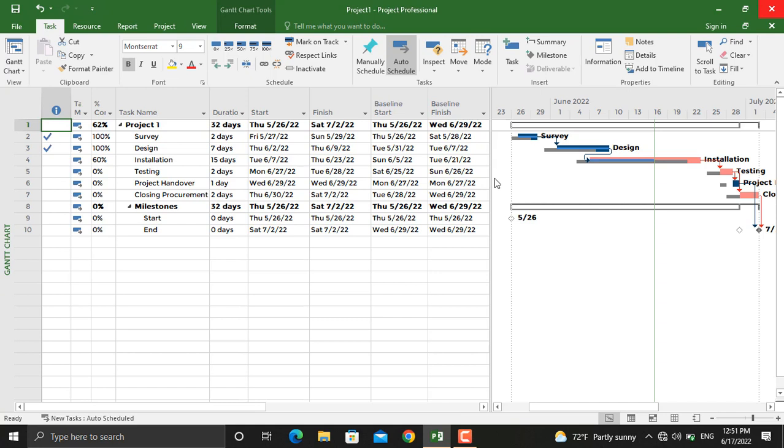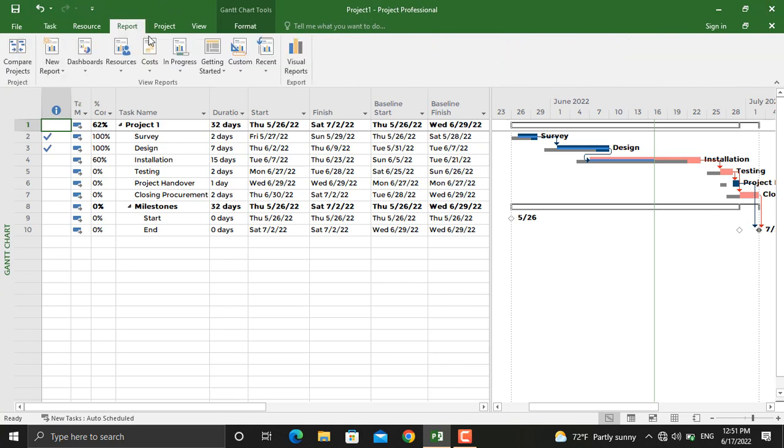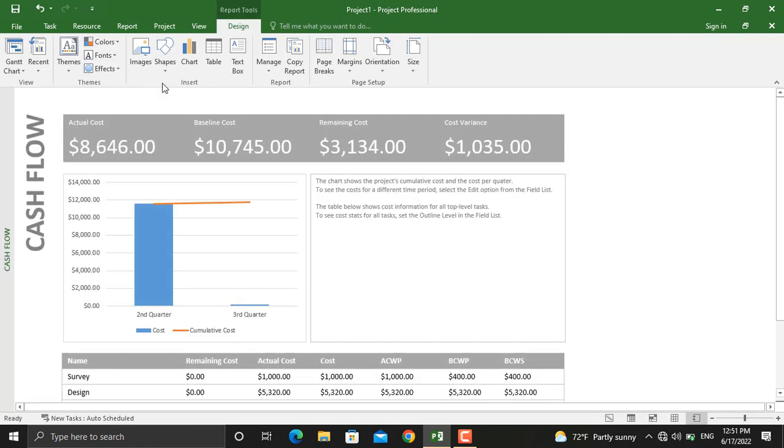Once you make sure that you have a resource assigned for all of the project activities, then you go to report, and from there you click the cost report and click on cash flow. This report will be generated for you. Beside the cash flow diagram here, the cost variance, remaining cost, baseline cost and actual cost till date are given in the report. As you can see in here, the costs are given based on quarters.